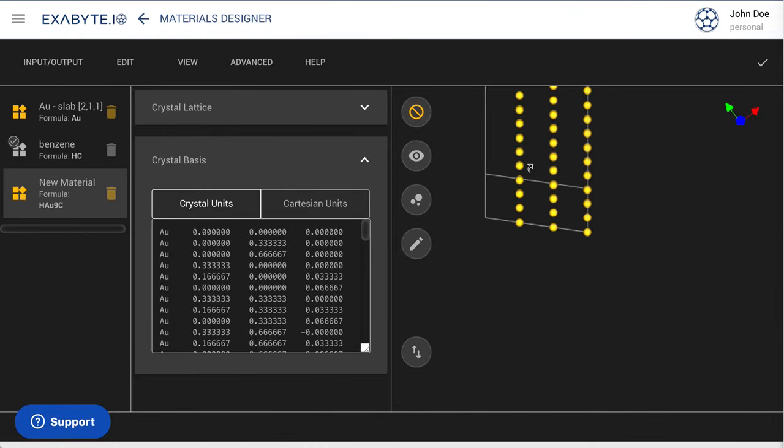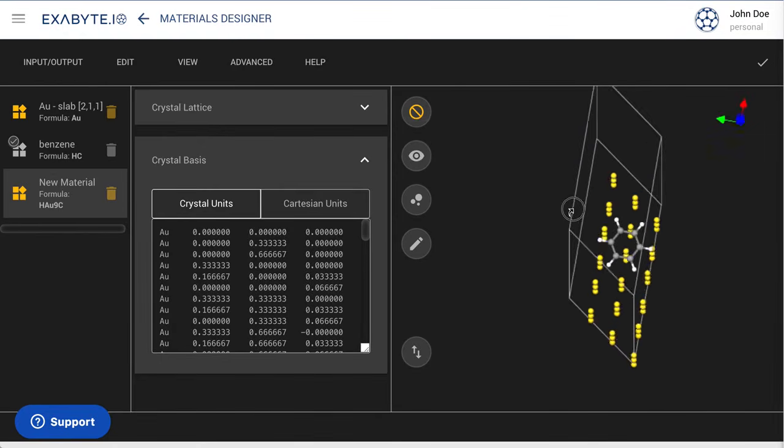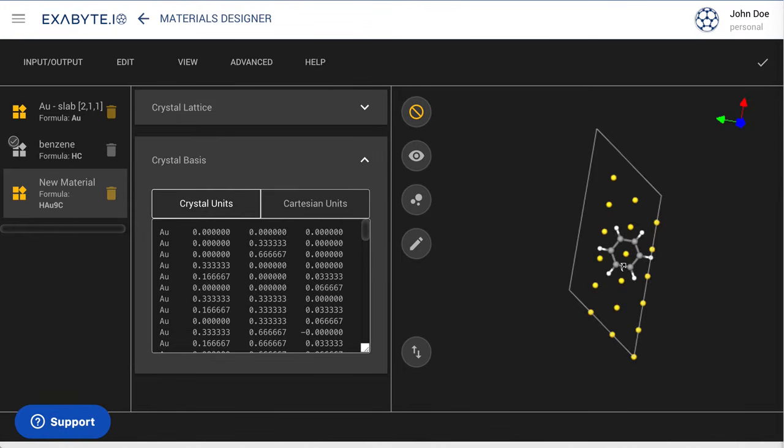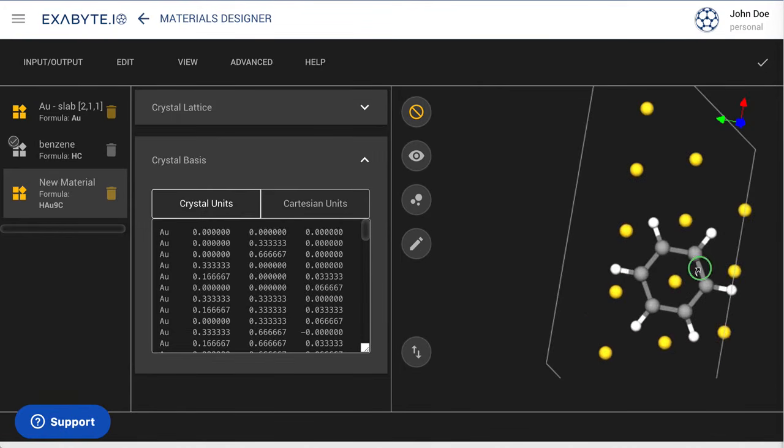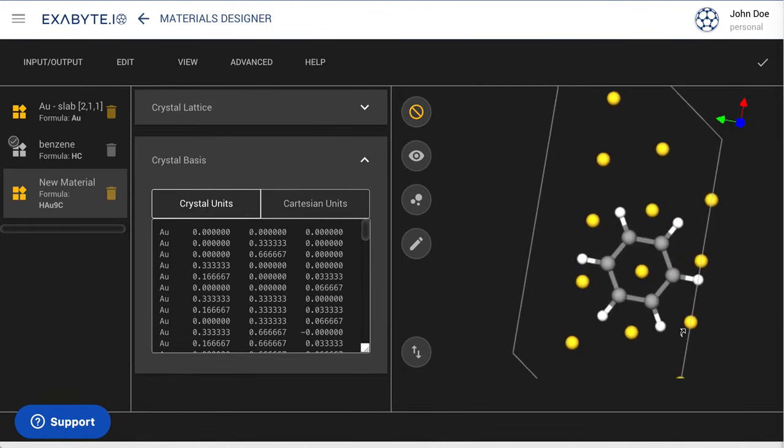Let us inspect the structure of this combined system via the interactive 3D viewer. The centrality of the benzene molecule over the gold surface can be asserted by enabling the orthographic camera functionality of the 3D viewer. We now rename the new material structure to a more memorable form, such as molecule plus surface.